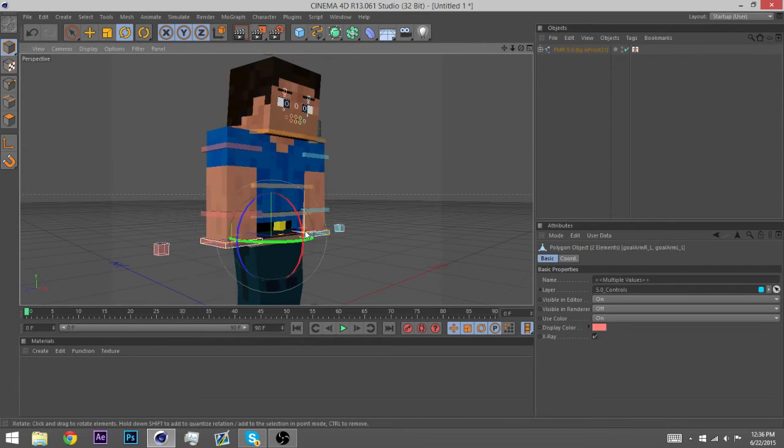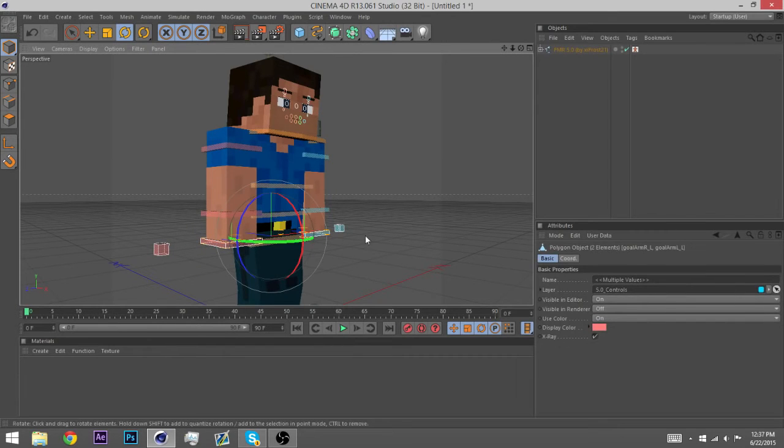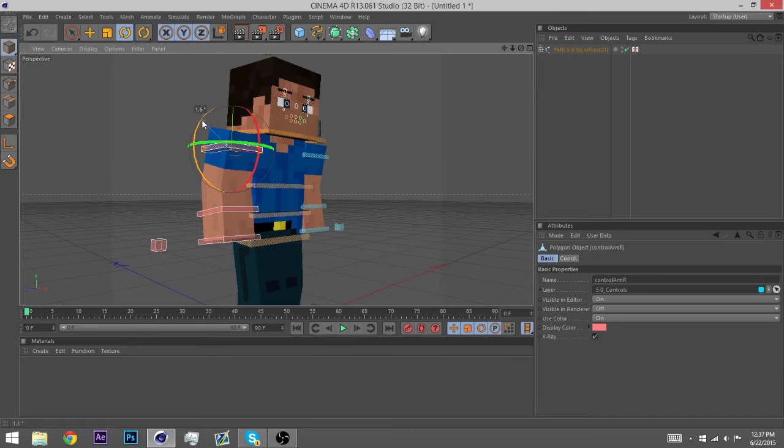And now we're going to hold shift and click on both arms, the bottom part of the arms, and we're going to move the arms up. Then what we're going to do is just move the top part, the top control of the arms, out a bit so they aren't touching the body.